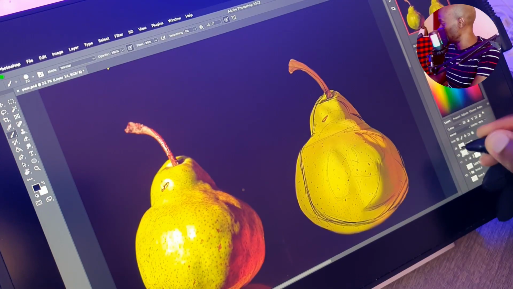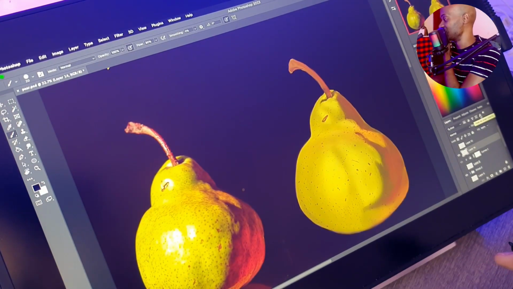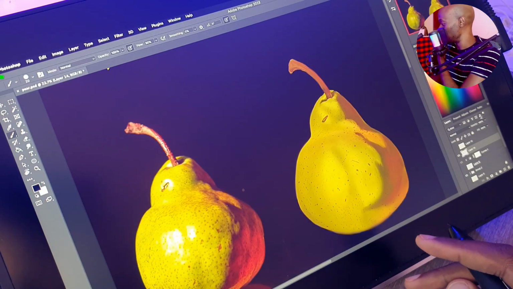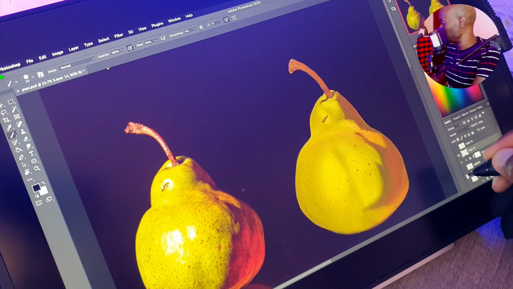Let me turn down the sketch so you can see. So I'm drawing this pear, and it's not a bad looking pear, but it's not the best looking pear. So I want to try this again. This video is actually supposed to be an ASMR video, but anyway, not today.